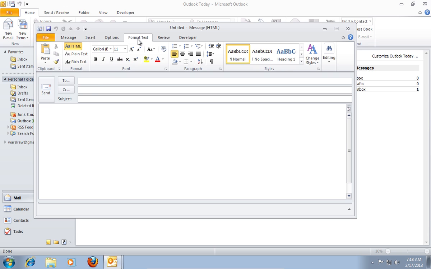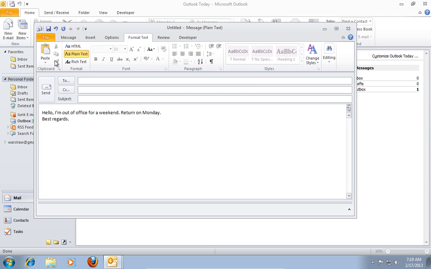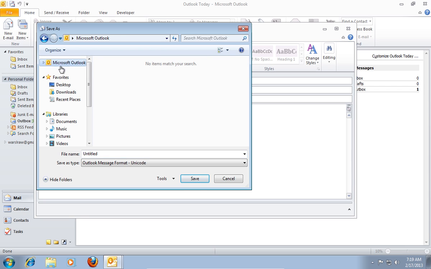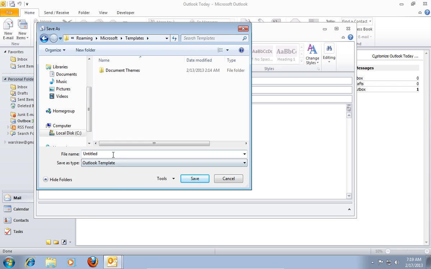Select Plain Text in the Format area. Compose your message for the out-of-office period. When it's done, go to the File menu and choose Save As. Select Outlook Template in the Save As format. Type your file name and press Save.